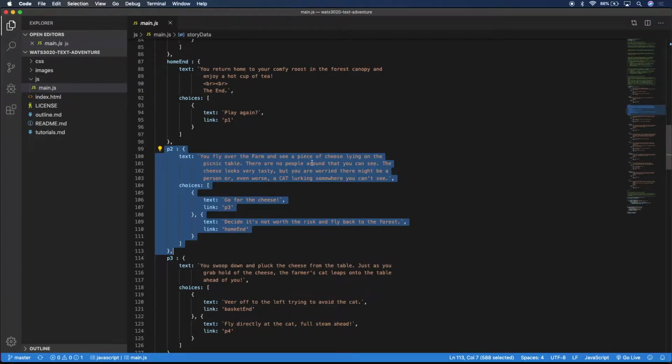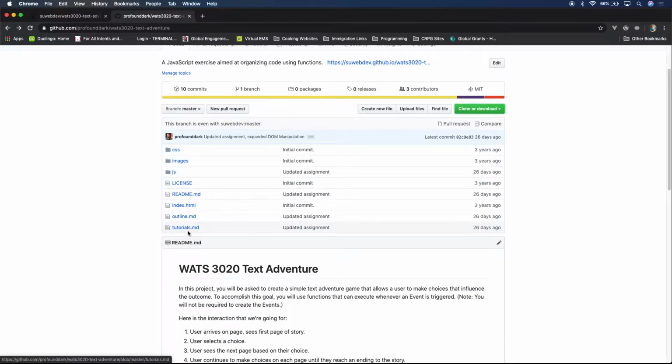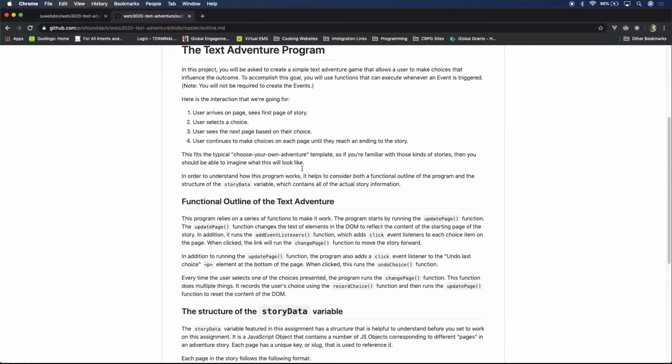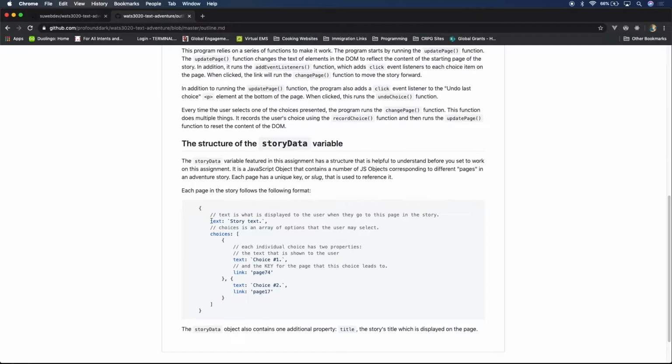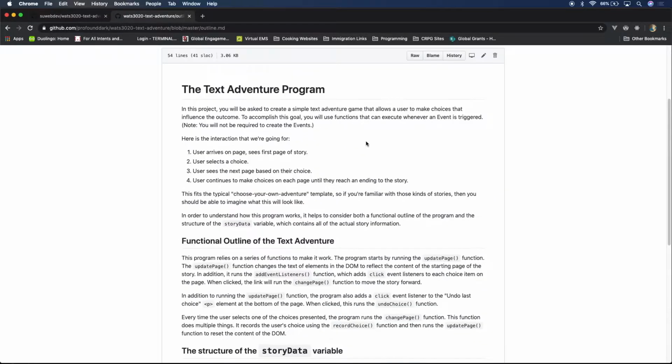You also see if you go to the repository, there's a file that talks about this a little bit more, including the structure of that story data variable. So now that we have that understanding, we can actually get to working on the code itself. So let's go ahead and get started with that.